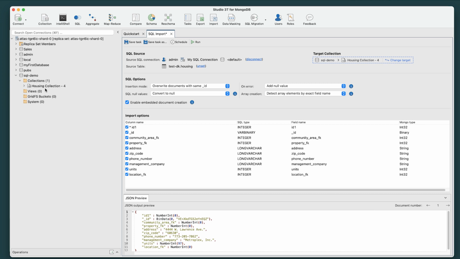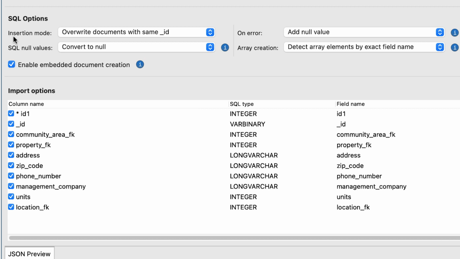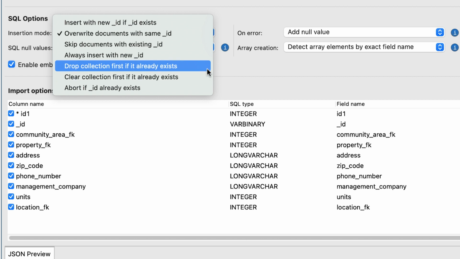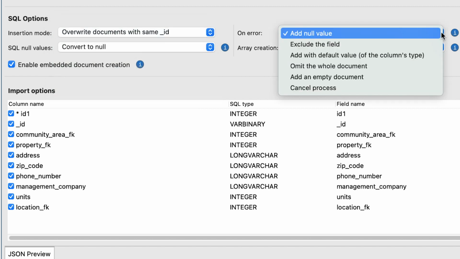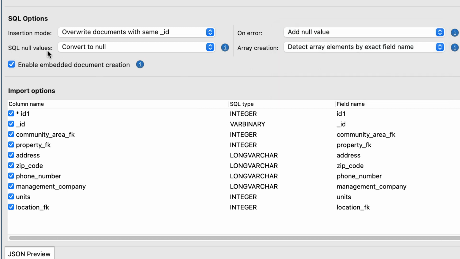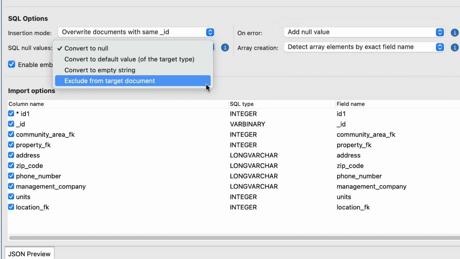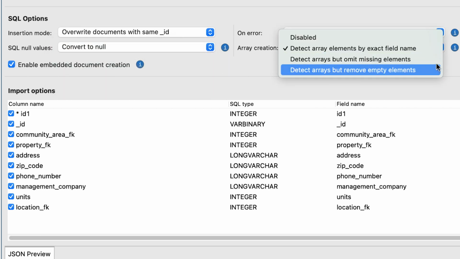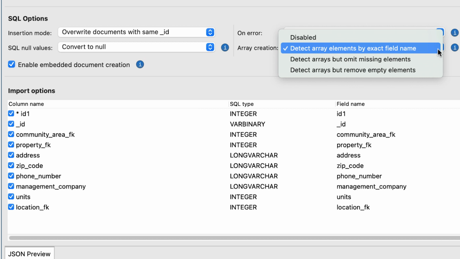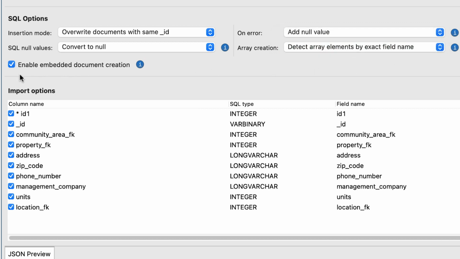Now, as you see, there are additional settings that can be configured using some of the SQL options. Insertion mode is where you can choose how clashes of ID between imported and existing documents are handled. On error allows you to choose how to handle errors on data import. SQL null values is how you can choose how to handle SQL null values. Array creation allows you to choose how to handle Mongo field names in dot notation for subfields that have numeric names. And enable embedded document creation is where you can check or uncheck to merge fields with names in dot notation into embedded documents.